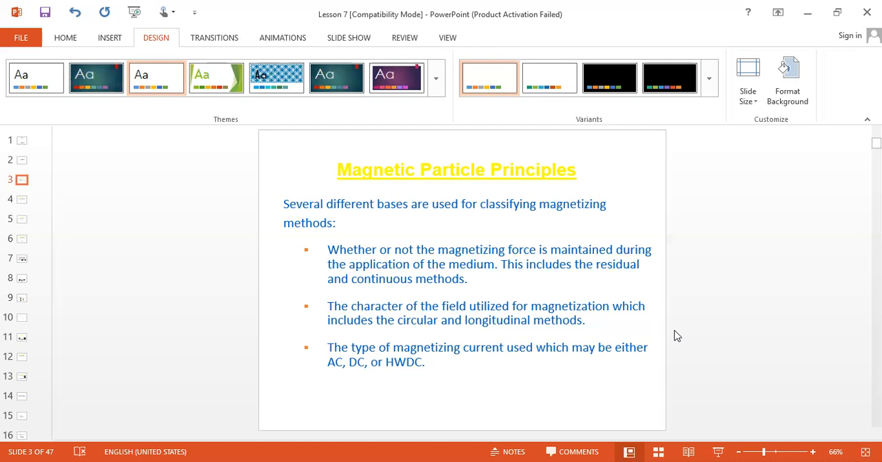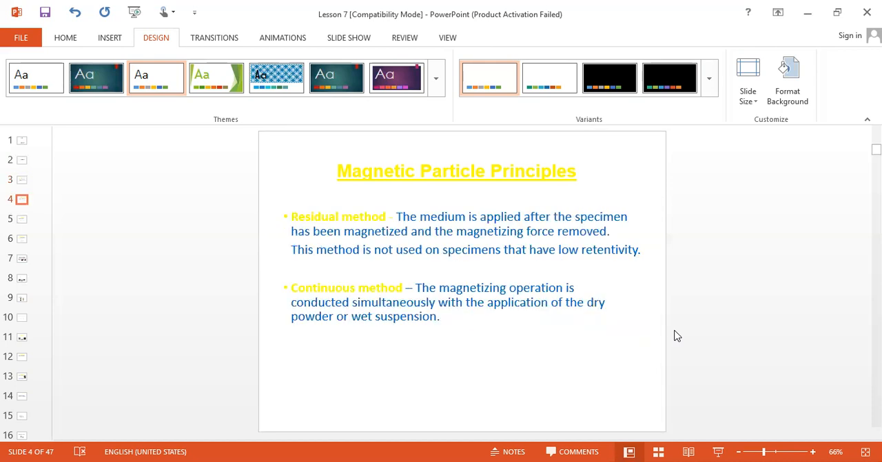Then we are using AC and HWDC current. Basically for surface defects, AC is a good choice. For subsurface defects, HWDC is the best choice. Then this is the residual method.